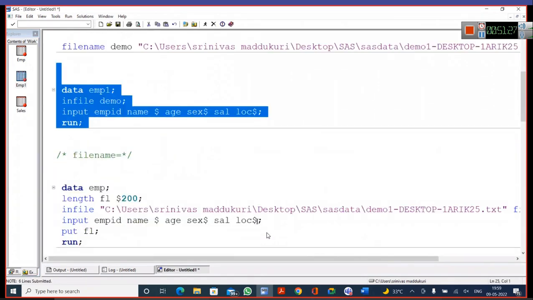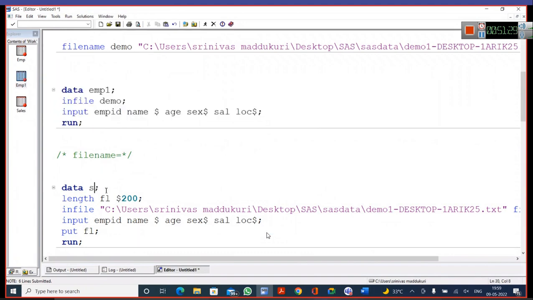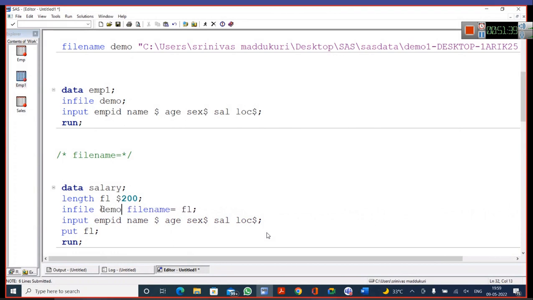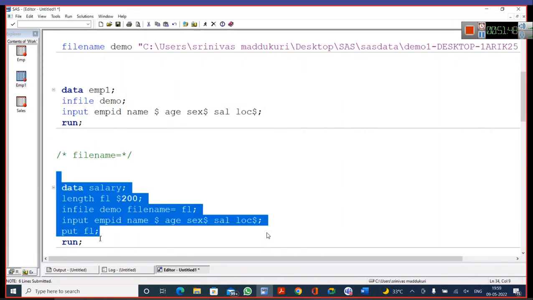Now, this time, I want to create, say, a salary data set from the same text file. Now, you don't need to write the complete path. What can you simply write now? You can write only demo. Because instead of writing the complete path, I'm writing the file shortcut which I created for the same text file. Now, if I execute this program, the data set I'm going to have is salary.